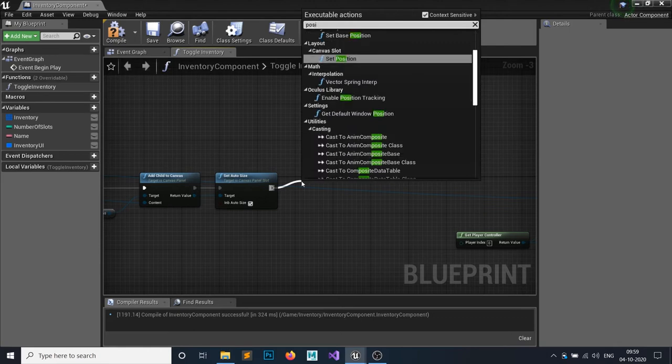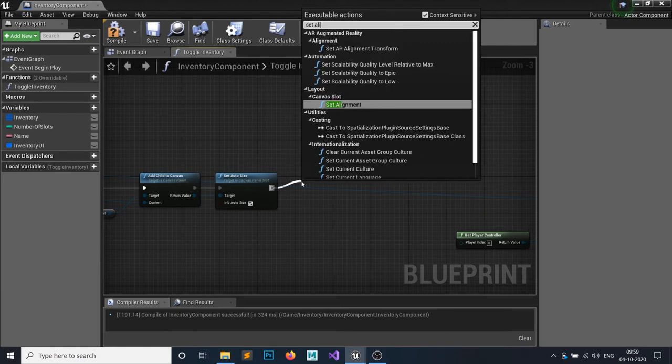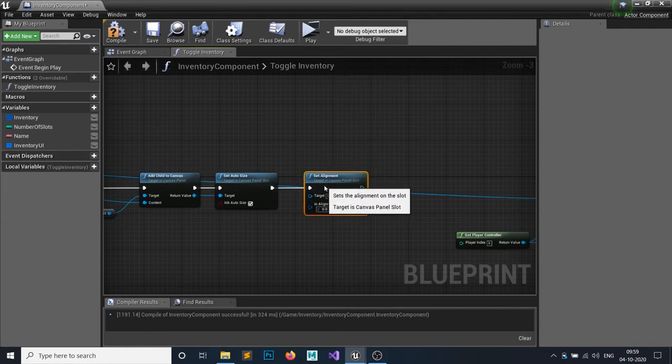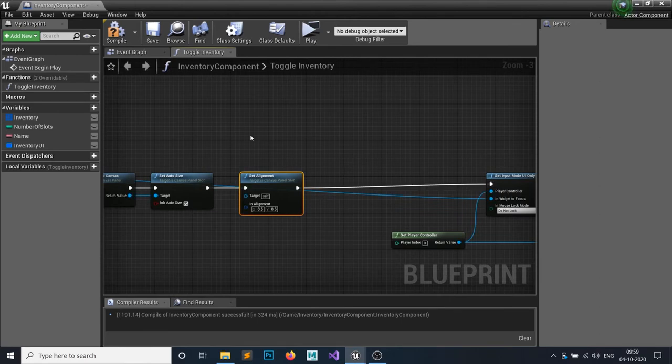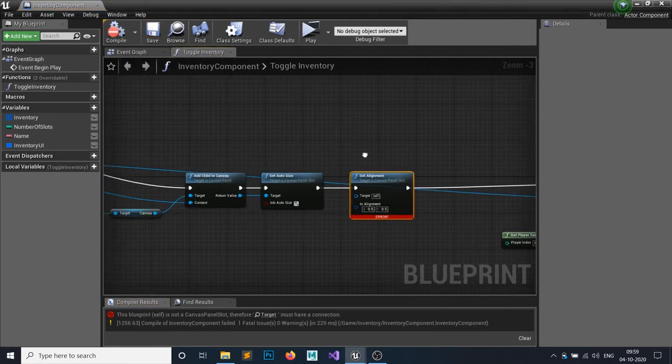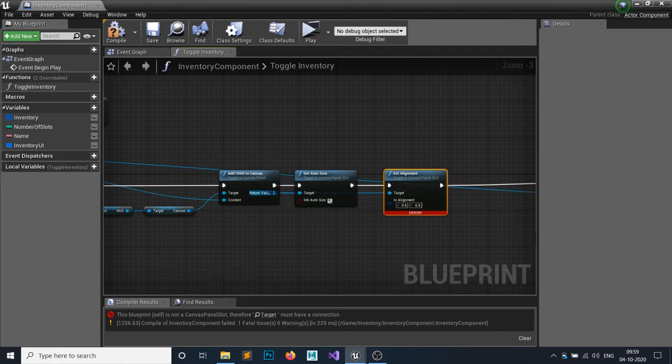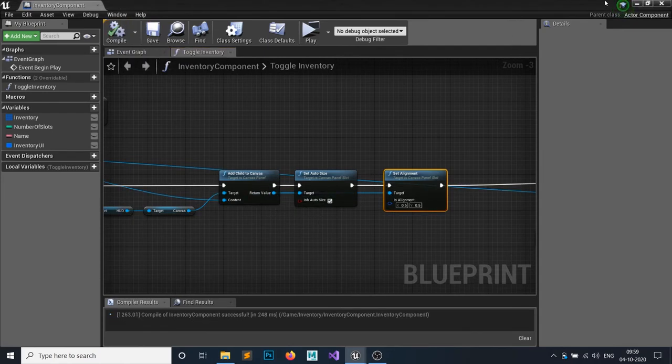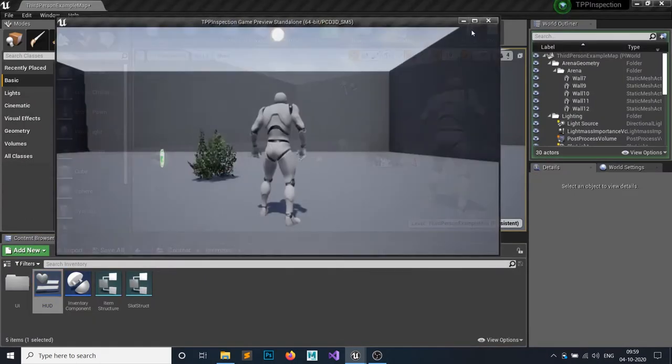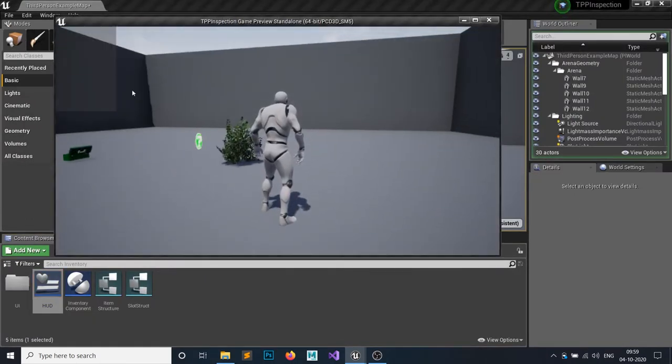So set alignment, and the alignment would be 0.5, 0.5 so that it would be centered. Hit compile, and the target would obviously be the child of this canvas. Hit compile and save, and now if you hit play it will look a bit odd, but you can see it spawns up here at 0.5, 0.5 of the left, but we want to spawn it to here. So the anchor point should be right middle, not top left.